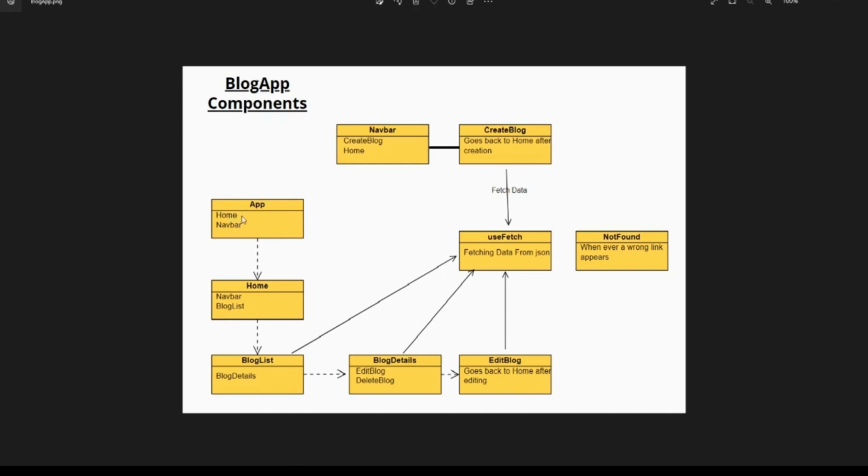It contains as well home and navbar, and here is home. Inside the home component, we have the navbar. We always have the navbar, and we have the blog list. The different blogs that we'll be creating will be inside here, and this blog list is also a component, because it contains different blogs. So I made it a component. It's a good practice.